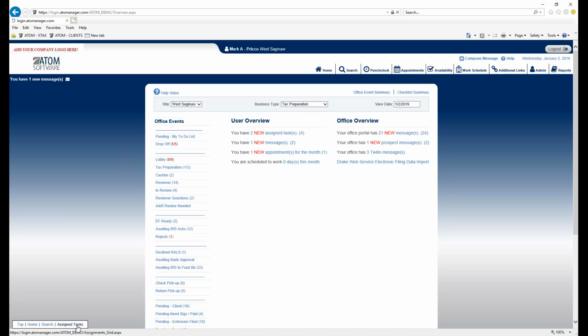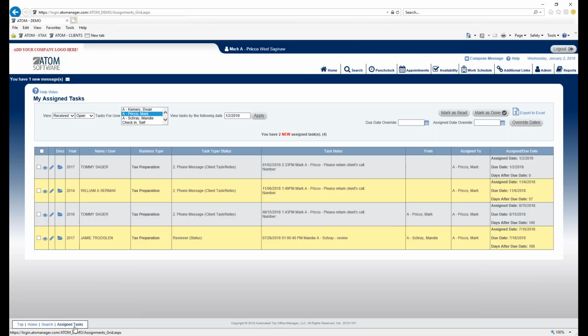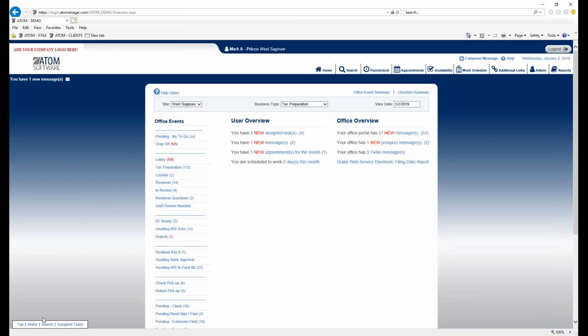So this is actually on every single page. So it doesn't matter if I'm inside a client file, in my Assign Tasks, or the home page, I can quickly maneuver and navigate throughout the software very quickly.